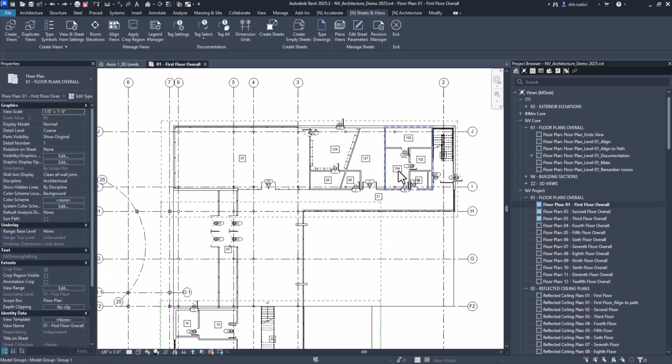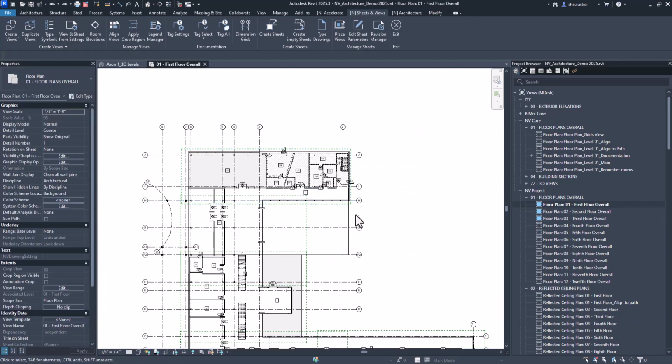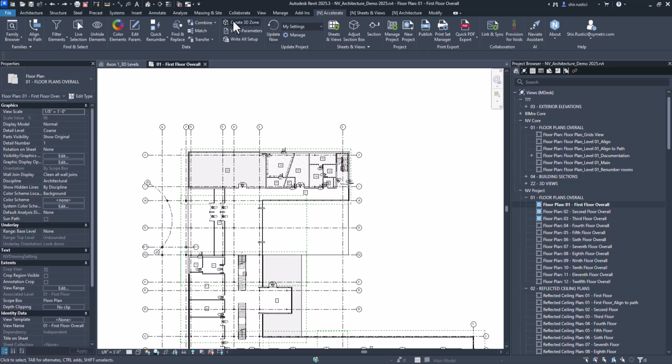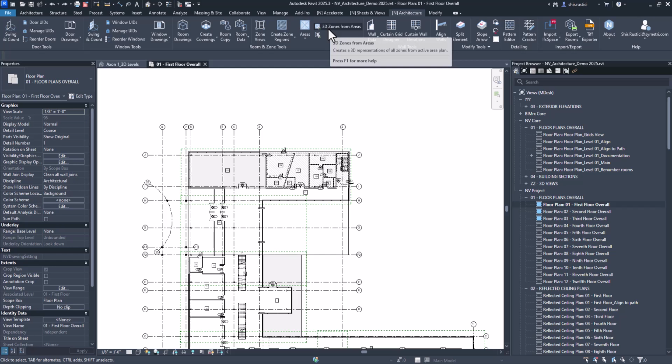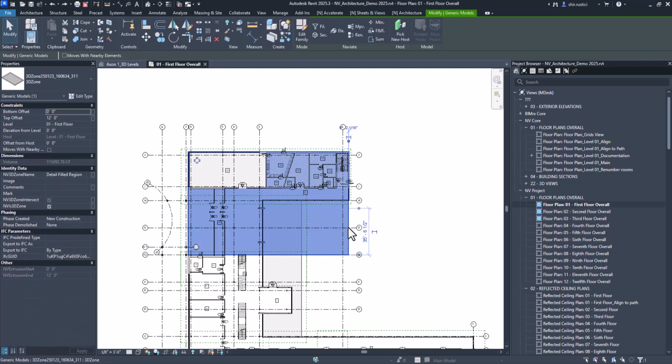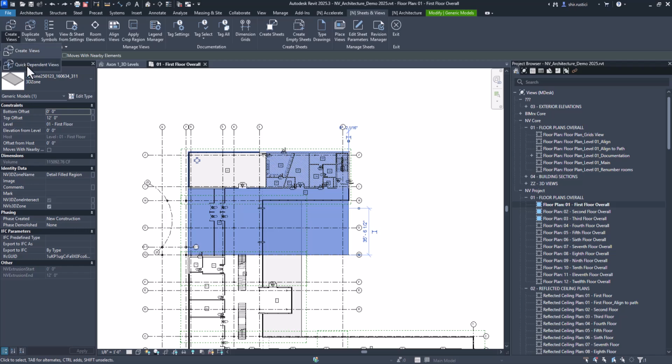And the third option is to utilize a 3D zone. So I can create a 3D zone using Naviate Accelerate's Create 3D Zone features or Naviate Architecture's 3D Zones from Areas feature. After creating this 3D zone, I can pre-select this 3D zone and run the Quick Dependent Views, and it'll create a dependent view of all 3D zones that I've created.